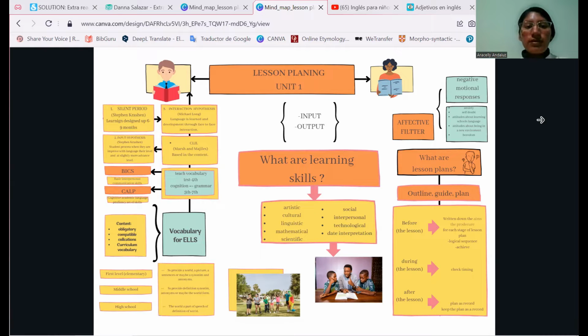Content and language integrated learning: the language is learned through context and in the context of regular class time. Basic interpersonal communication skills refer to linguistic skills in everyday social face-to-face interaction.